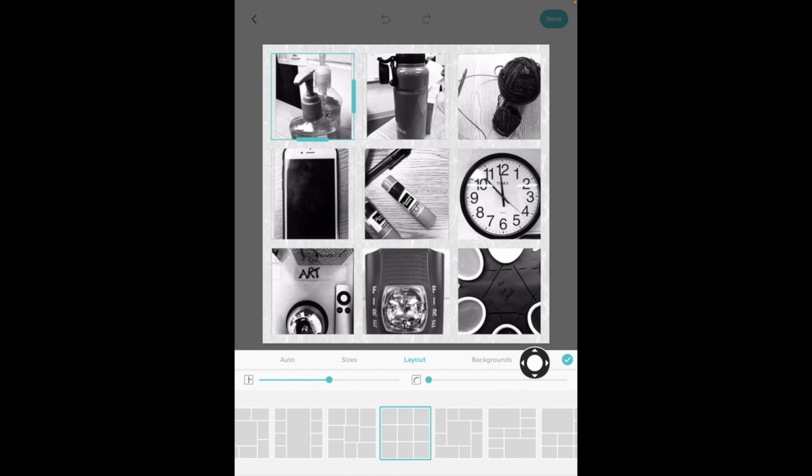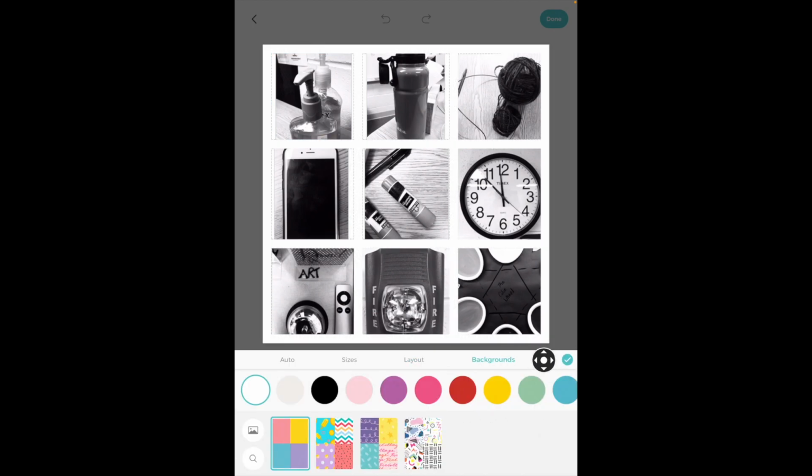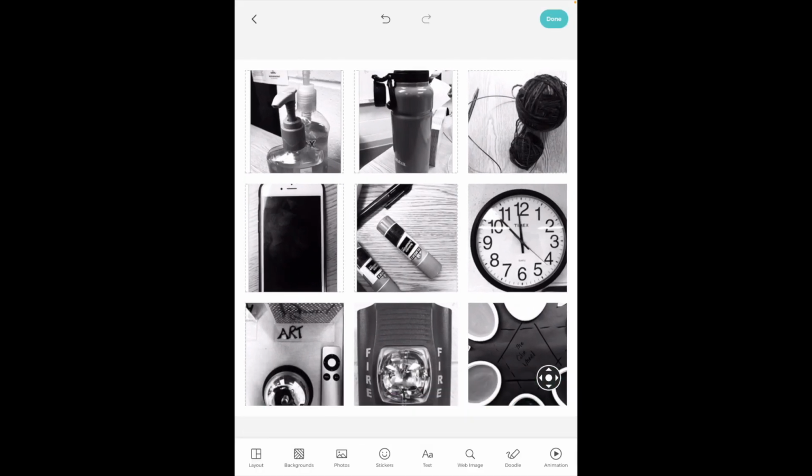I'll come over here. Ooh, backgrounds. I just want a white background on mine. So I would want to do layout and backgrounds, and then I'm ready to turn it in. Here's the background right here, and I'm on white. Okay, I'll hit check. Okay, I like my design. I'm going to say done.